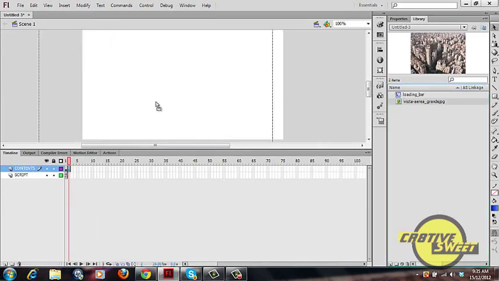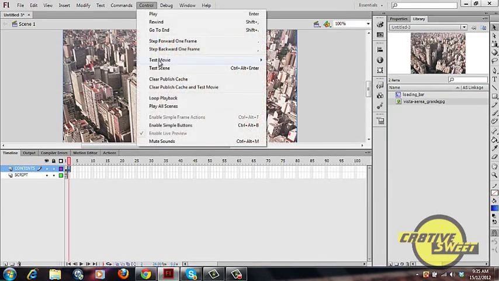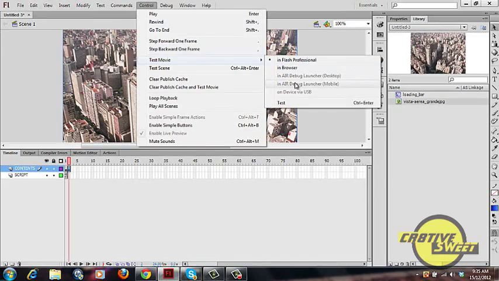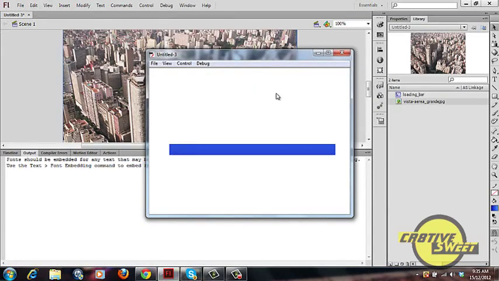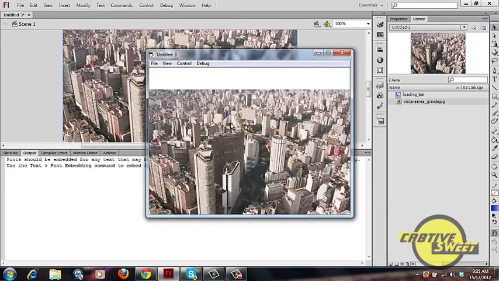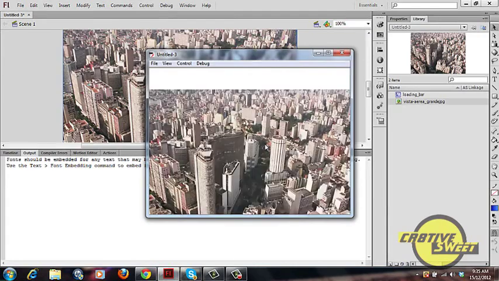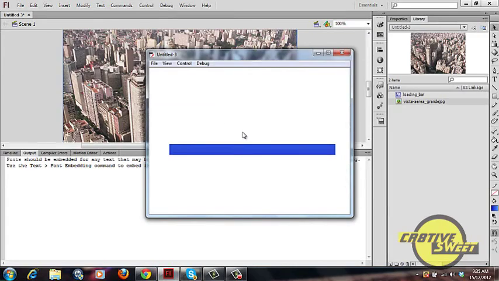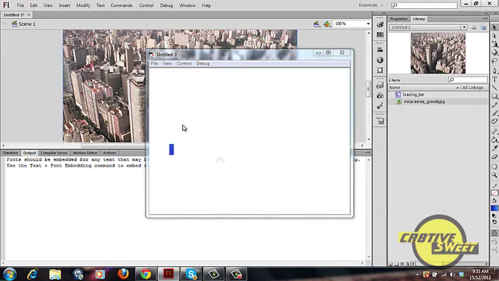I'll then click, hold and drag that picture onto the canvas like so. And now that it's on the canvas, we can now test our movie. Go to Control, Test Movie, then click Test. And as you can see, the picture flutters or fluctuates. Basically, it flashes continuously. The reason why it does that is because the picture has already been loaded because it's on my computer. So we can simulate the download by going to View, Simulate Download, like so.